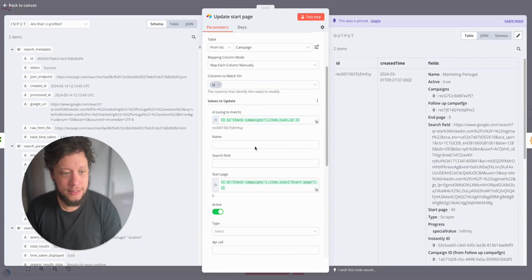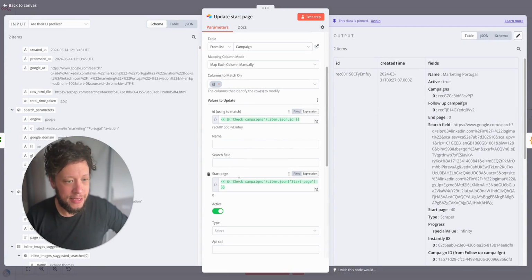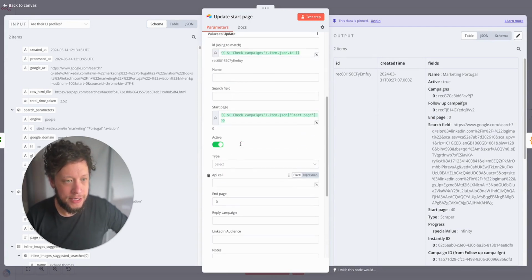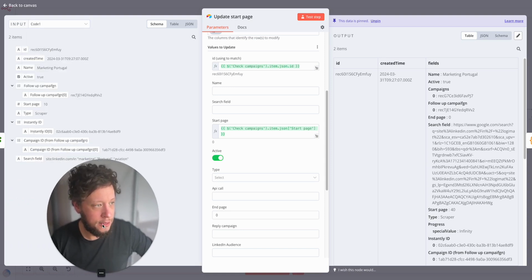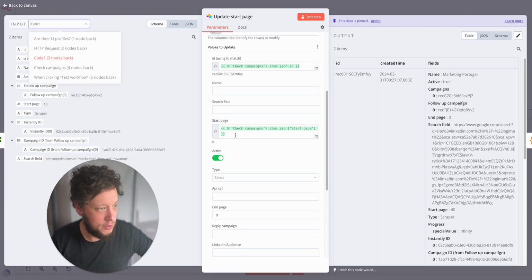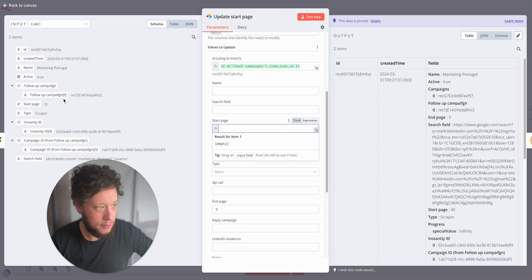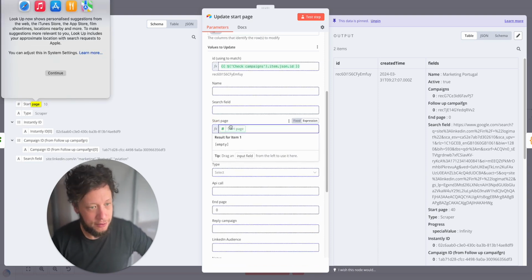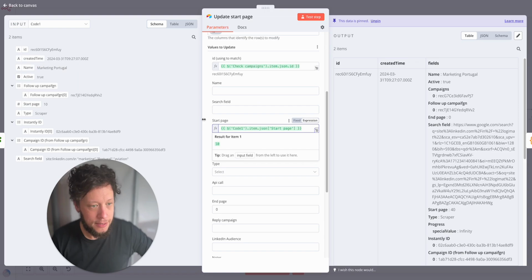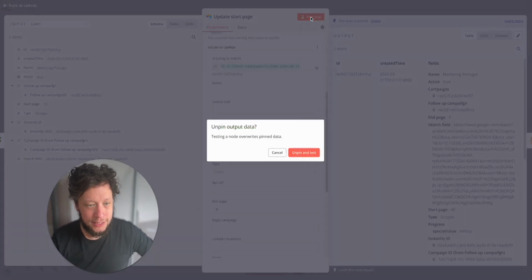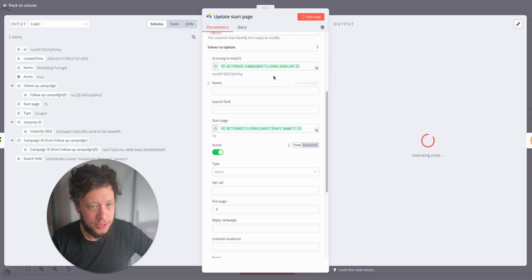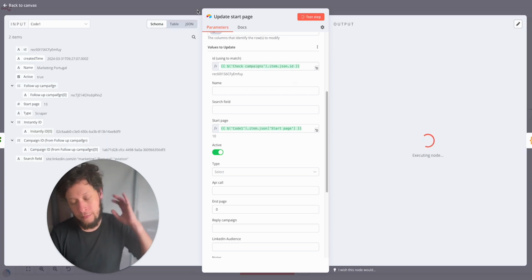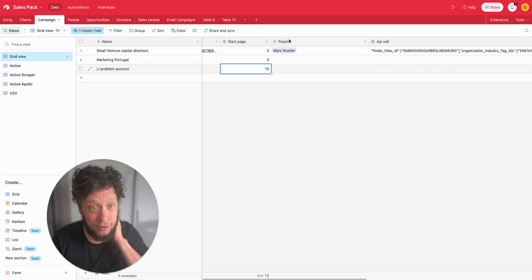What this does is it takes the ID we have of the Airtable, but it just updates the start page to the value from the code. Although I think I've put this in the wrong one, so I'll just update this quickly. This means that the next time it runs, instead of running from page 0, it's going to run from page 10. So if I just test this step quickly, unpin and test, we should see in our Airtable now that the start pages are 10 and 20 instead of 0 and 10.